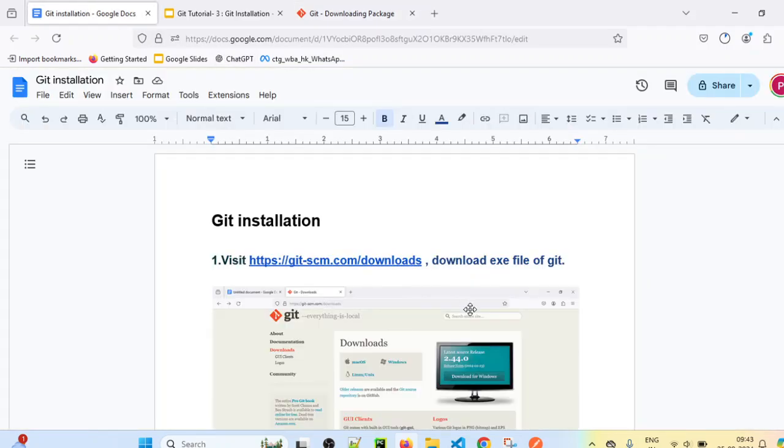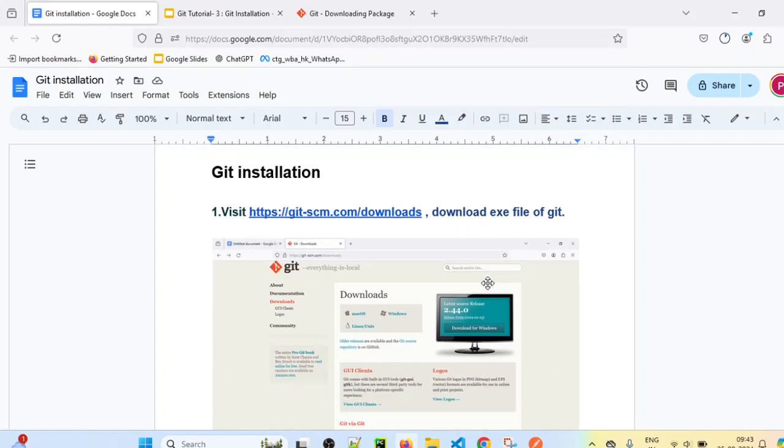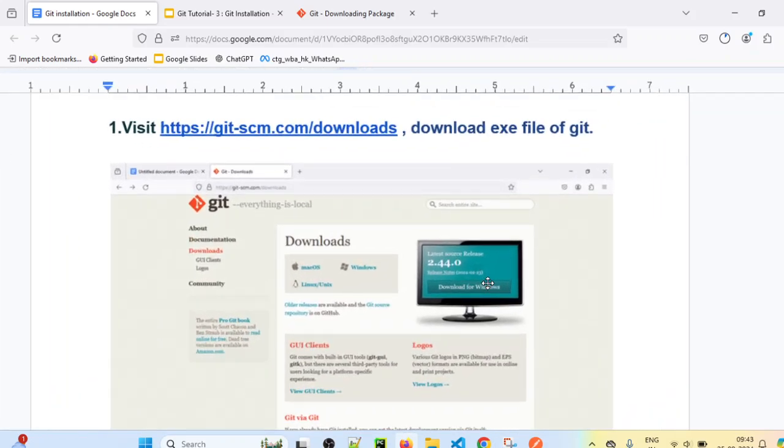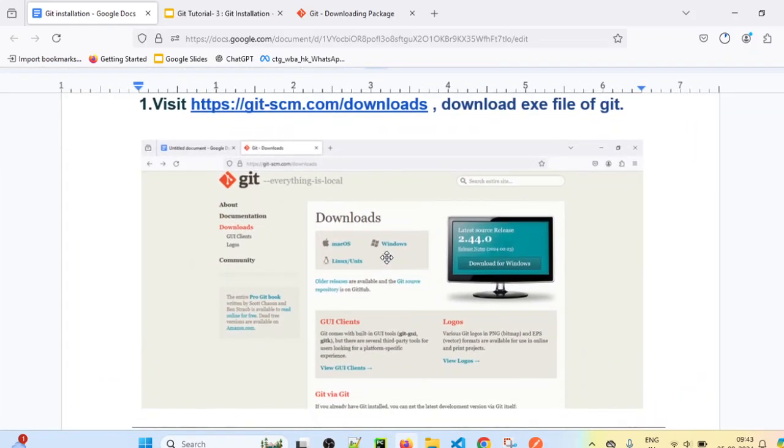So to download Git, first you should visit this website, or you can simply type Git download on Google and go to the first website. On that website, if you see, you have to select operating system.